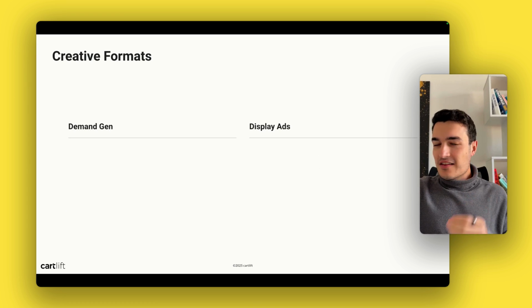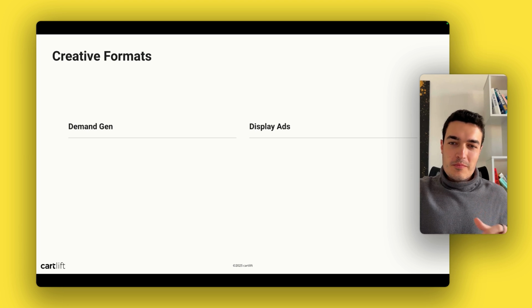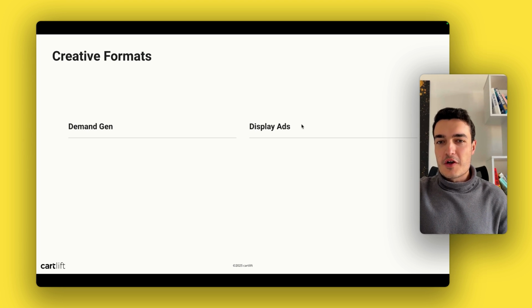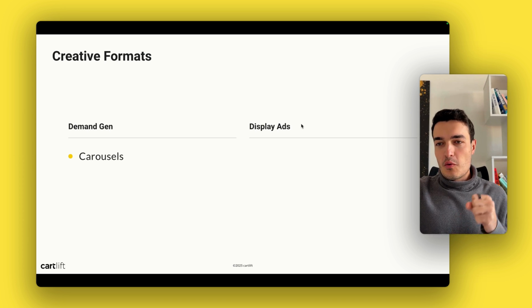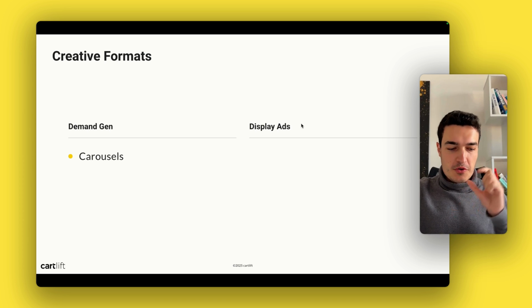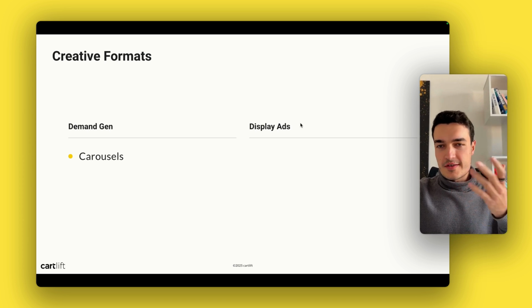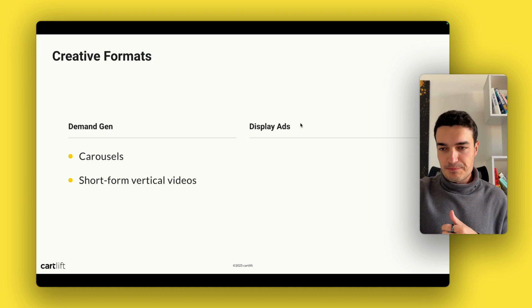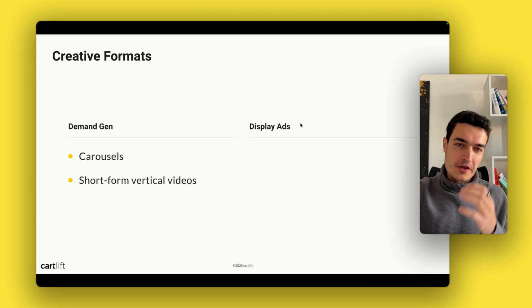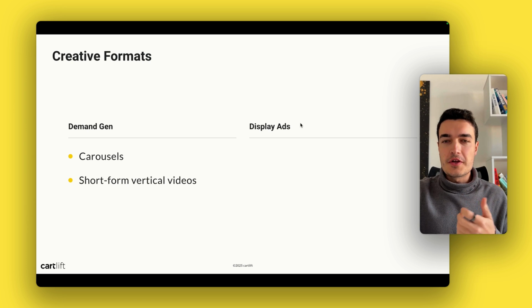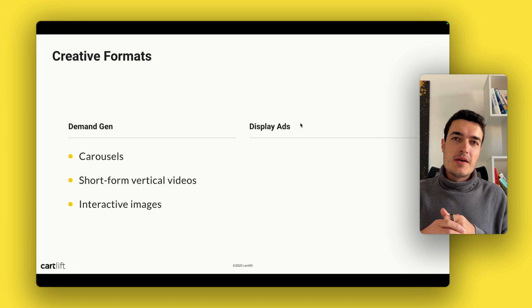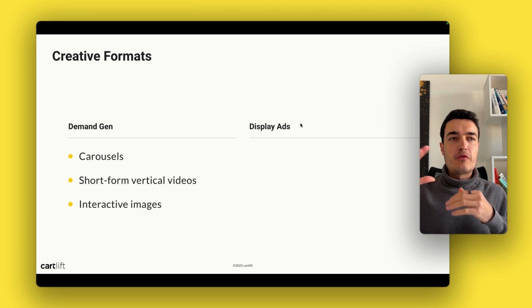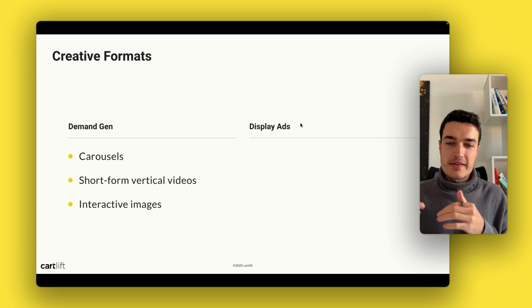Let's talk about the creative formats. We're basically marching through this video very quickly because I just want to give you all the info and facts that you need to make a decision here. With Demand Gen, we have carousels where you can show multiple image ads at once, just as you're used to from Instagram and Facebook. Also, you have short-form vertical videos, similar to stories or reels on Instagram and Facebook too. And you have more interactive images. They are of course responsive as well, meaning you combine them with headlines and everything.